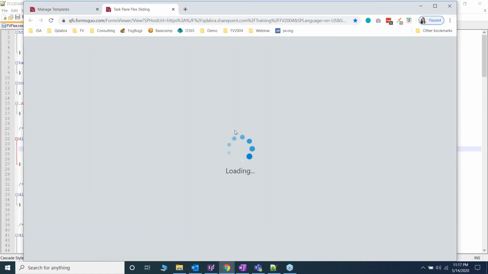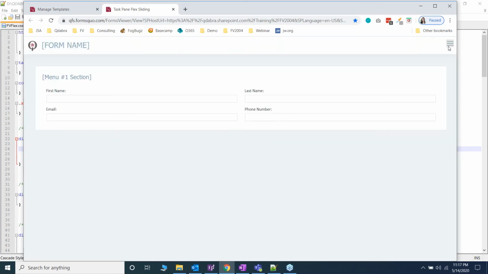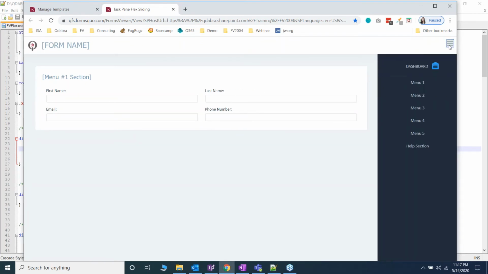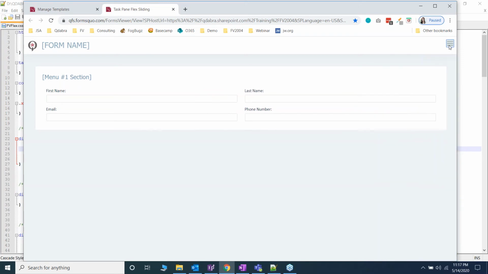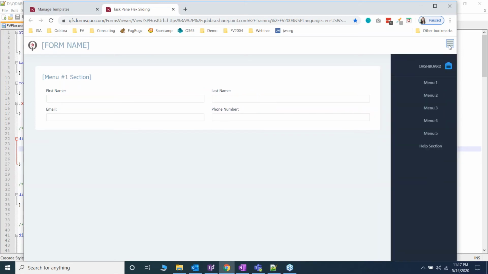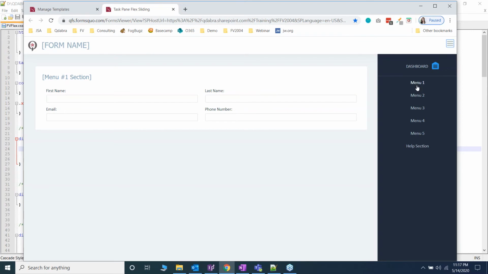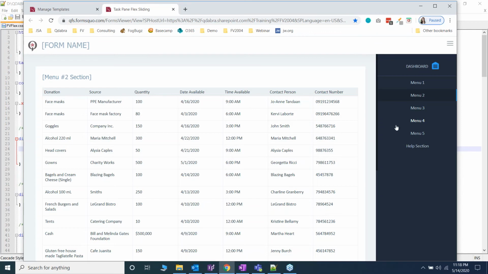So in this second style, you'll see that when I toggle here on the hamburger button, the task pane is making a sliding transition. So it's kind of doing a smooth expand and collapse action there. And you'll see that the buttons, when clicked or when you hover on them, are showing some highlight, and it will show the corresponding sections in the view.